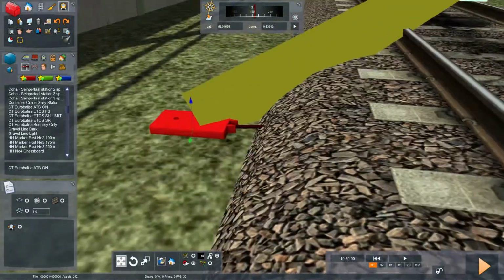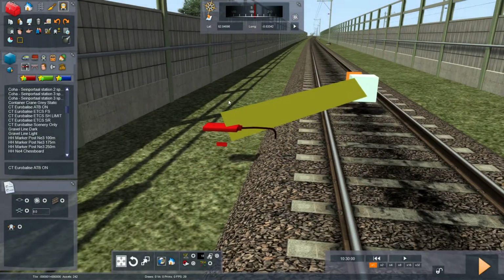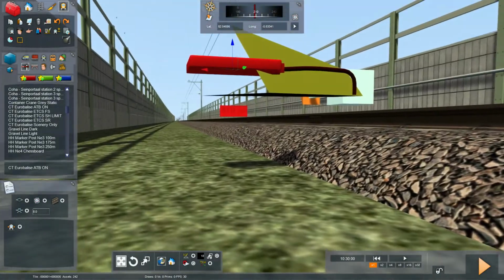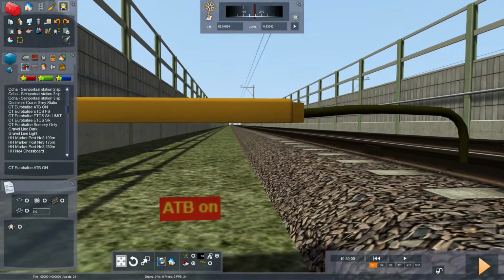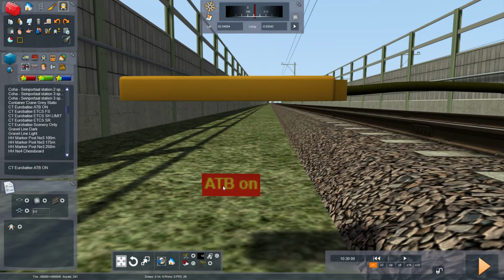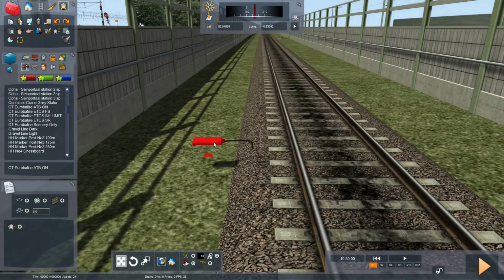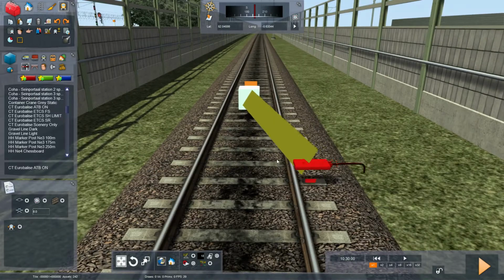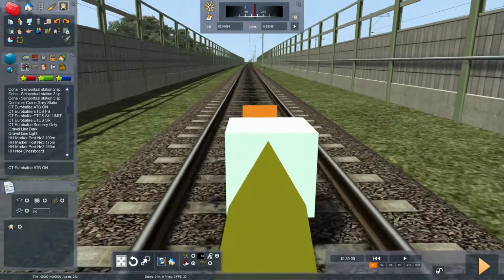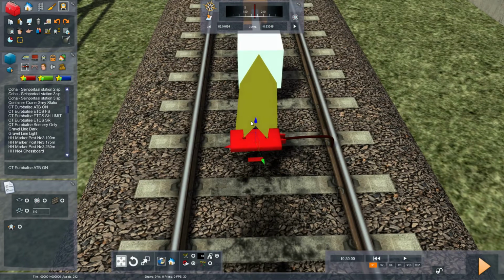Now I've added a little tag under each one of these so you can see what it is. If you lift it up, you'll see underneath here it says ATB on, this little tag. That will be hidden below the ground normally, but that just helps you to know what it is. So if I drop this into the track like this, probably best to put it as close as possible to the track linked object there.